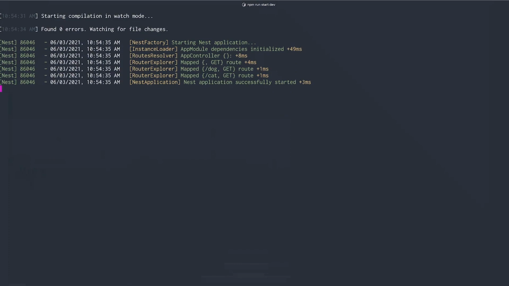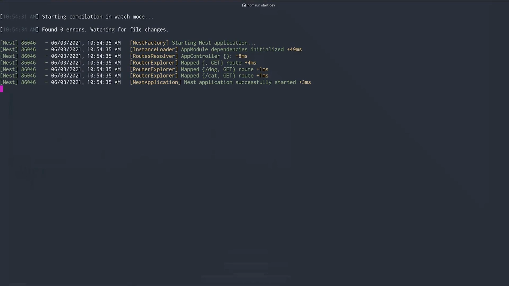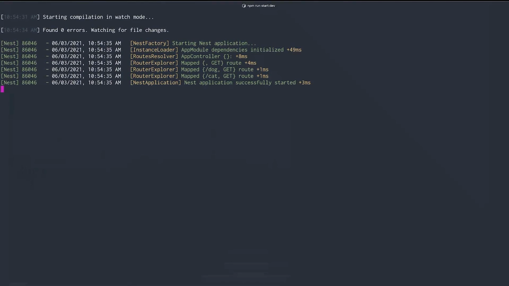Now let's generate a new authorization module and a new authorization guard. The guard will help us protect certain endpoints for which we'll need a valid access token issued by our Auth0 tenant.